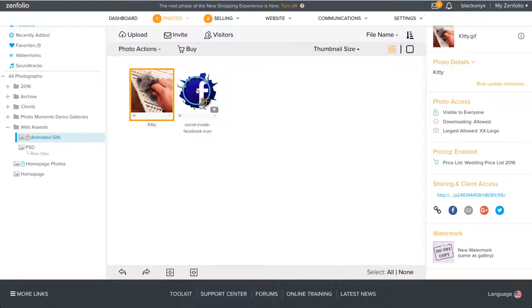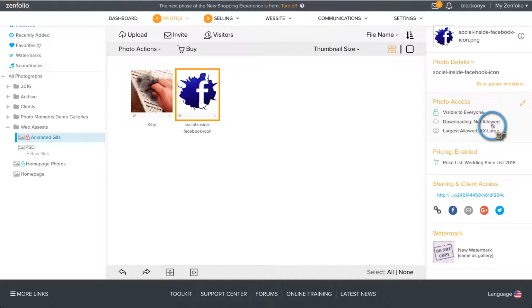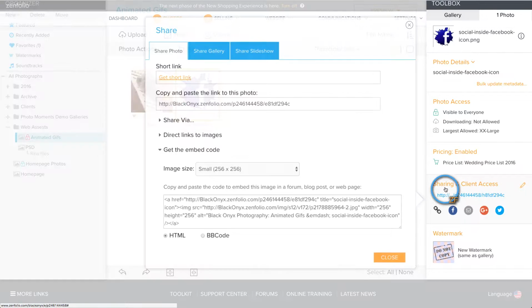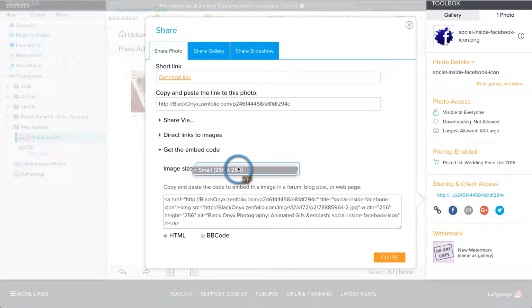Now if I show you this one here, this is the one that I said not to allow original downloading, so you can see right here digital downloading is not allowed. If I click on that one and go to sharing and client access, and choose get embed code, all that's available is the small. I can't access the original image, and that's because downloading is not allowed. So I won't be able to show transparency, I won't be able to show animation. It's going to use a preview JPEG image file. So that is the most important part, making sure that you turn that downloading on.